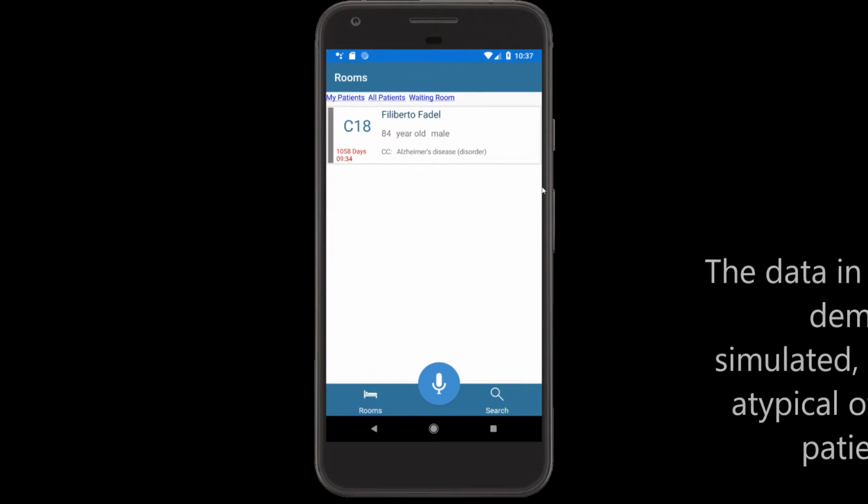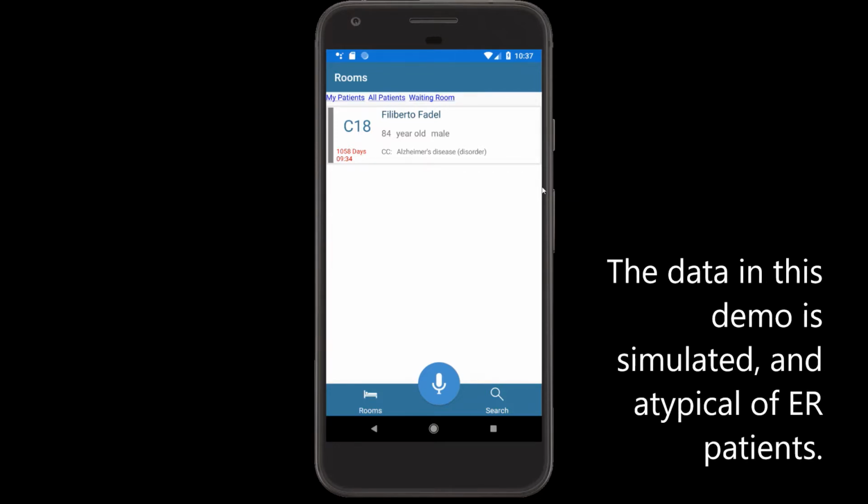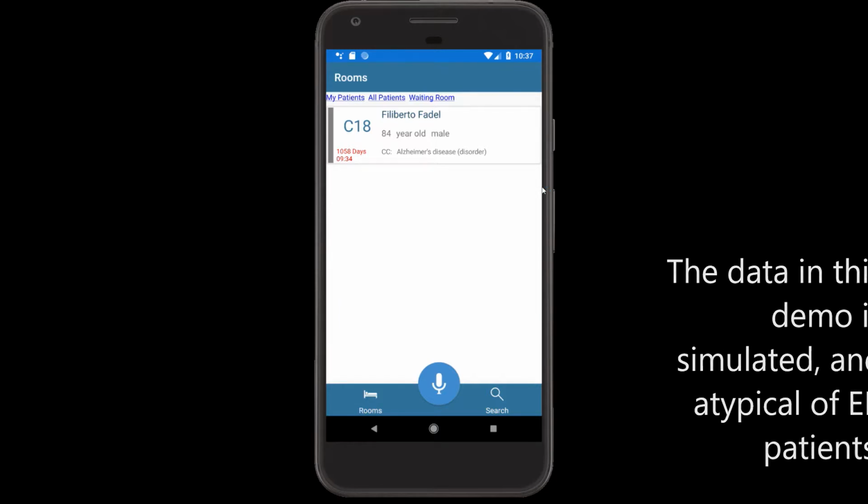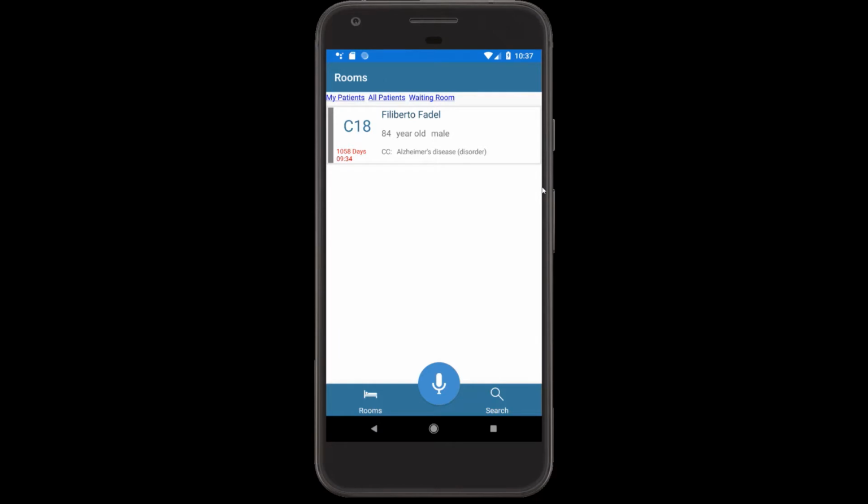Just a disclaimer about this data. This is all synthetic data. There's no real patient data that's exposed in the demo. And keeping in mind that because this is synthetic data, you'll see information that's not typically representative of a typical ED patient.